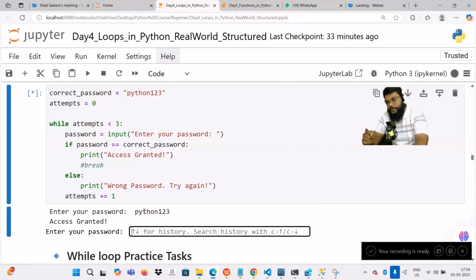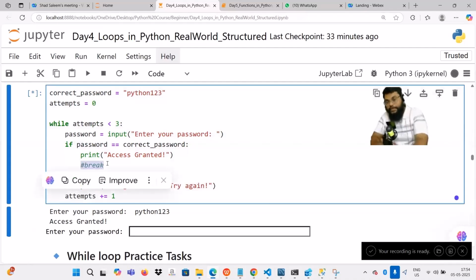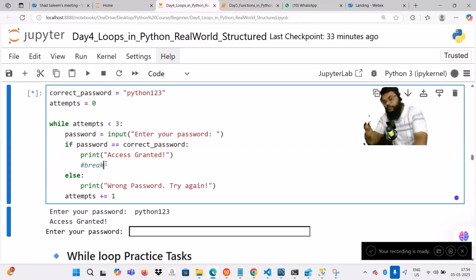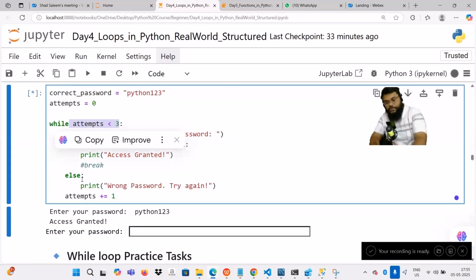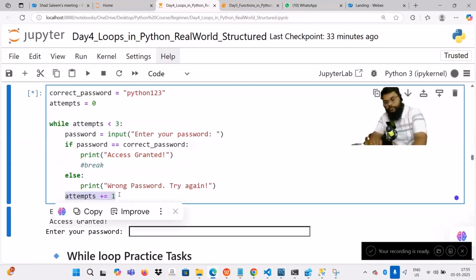It says access granted. Then again it started running because we are not breaking the loop if the condition is met. So that is the default behavior of while loop. Even though we have successfully reached this condition and our password is correct, the default behavior is that it should run 3 times with increment of 1. So this is its default behavior.